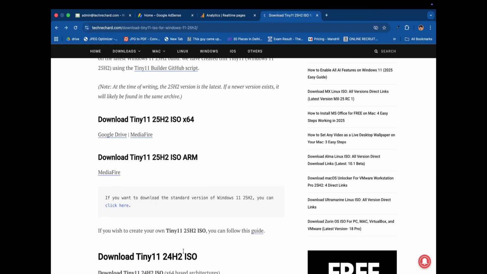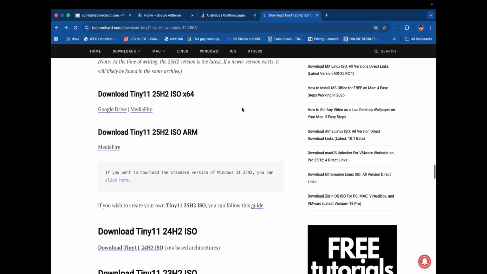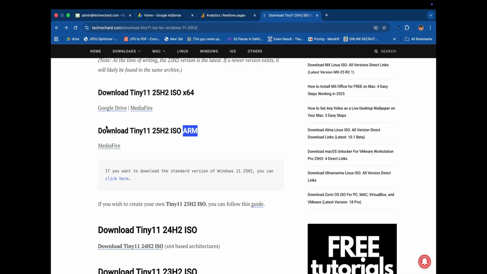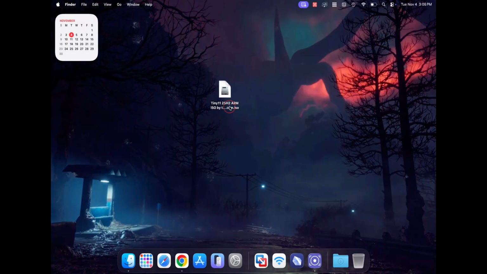Open any browser and go to this URL. I will share all these links in the video description below. Scroll down to the download section. Now, download the ARM version of the Tiny 11 25H2 ISO. As I have already downloaded this file, I will skip this process.